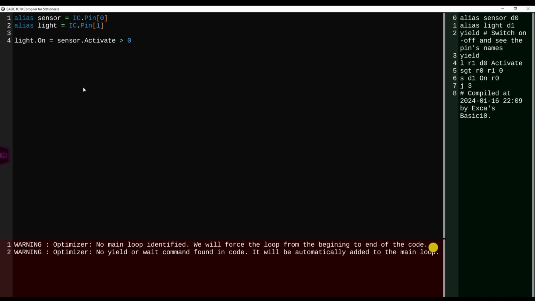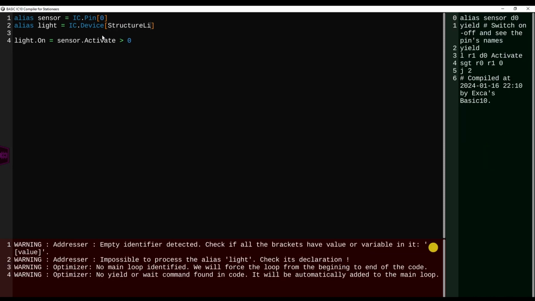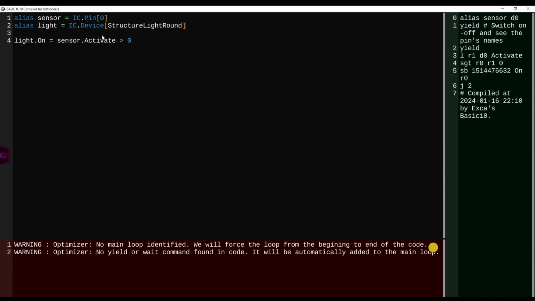Now, if we want to change the code to control many lights instead of one light, it is possible to do so without changing any line of code but only the alias declaration. We can change the pin keyword to device and set IC.deviceStructure light round. This can be useful if you want to easily change the devices controlled by script without having to rewrite your code completely.